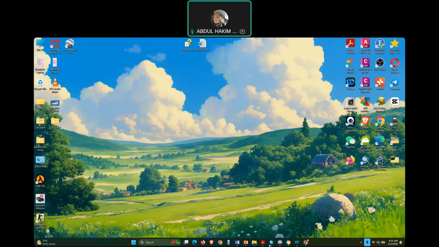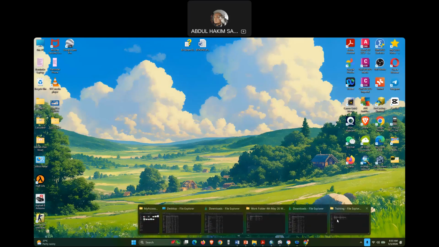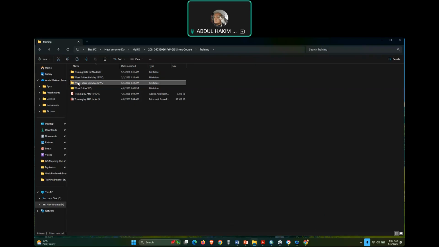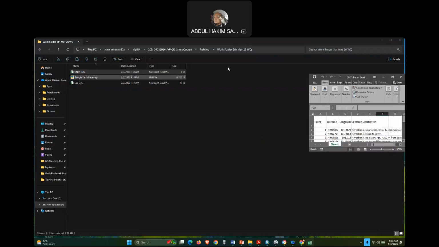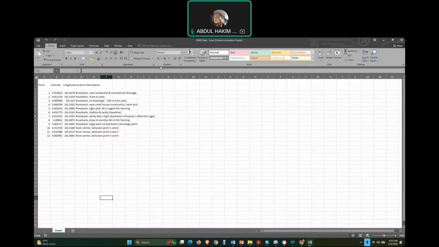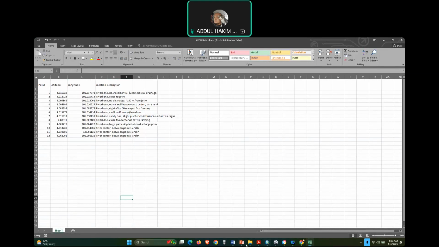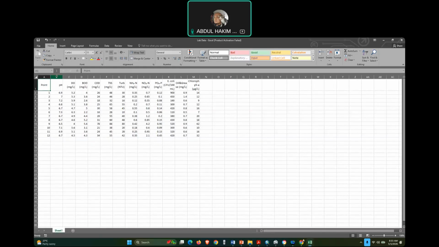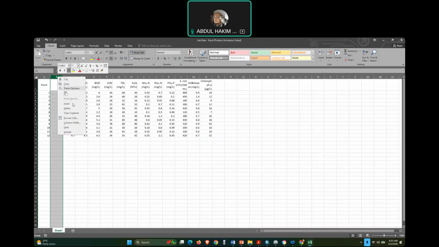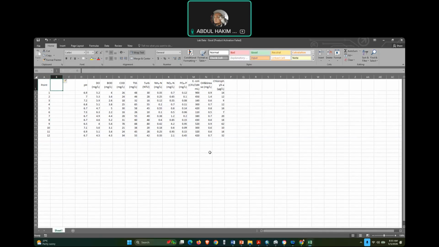Now, first things first, let's prepare the data. So how to prepare the data? We are going to combine this latitude and longitude together with the lab data. I simply right click and insert two new columns to put the latitude and longitude data here. As you can see also, the points are arranged accordingly, from point 1 to point 12.